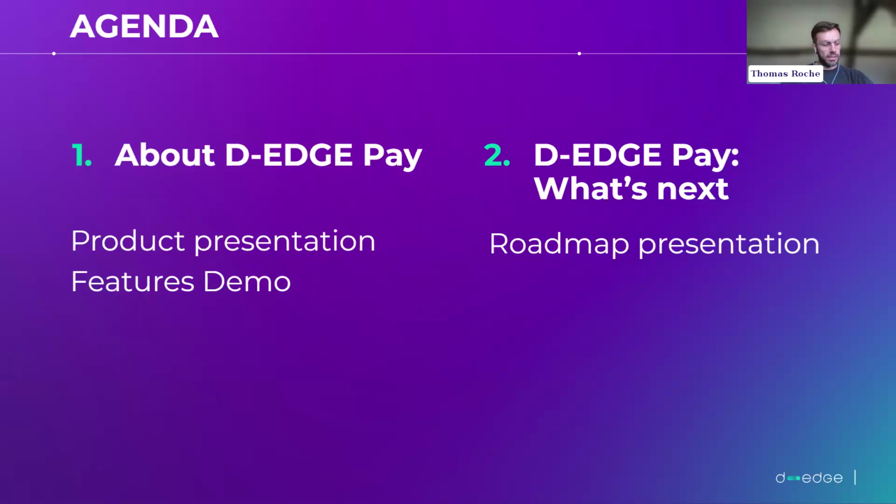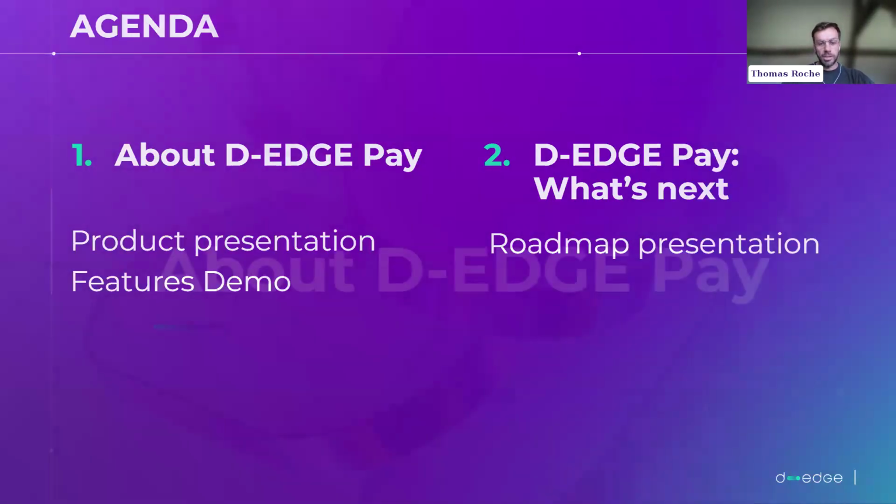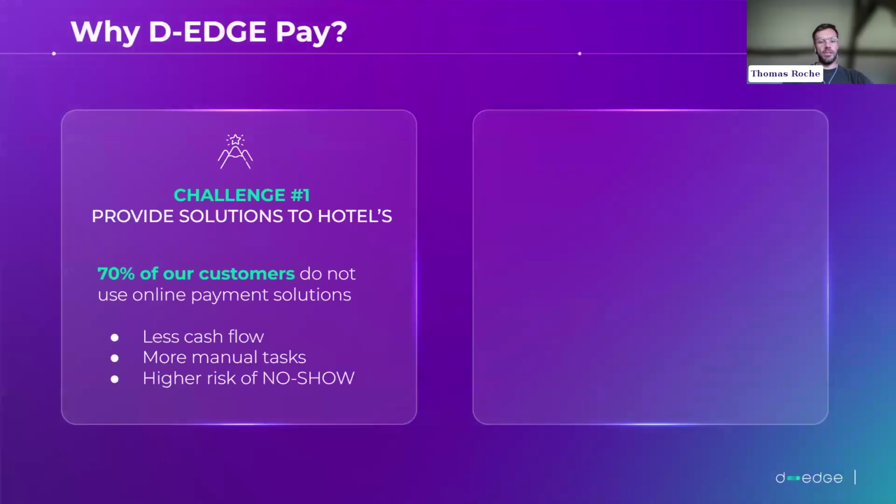I would like to start with the why we decided to create DHP. First of all, you hoteliers are at the very center and the heart of the why, because in our more than 12,000 DH hotel customers, we see that more than 70% of our customers that have a DH booking engine don't have any online payment solution connected.